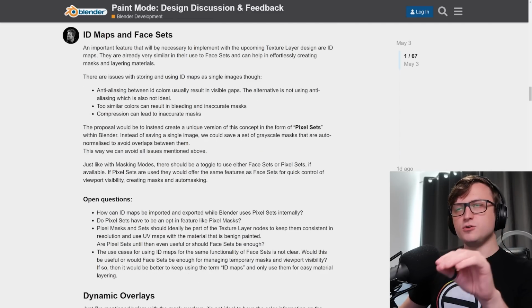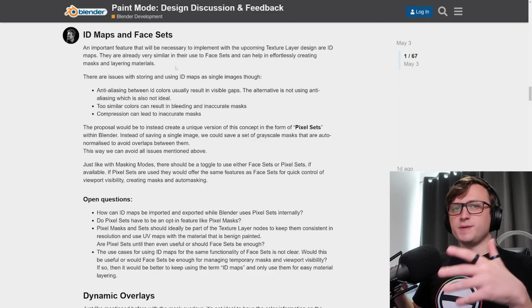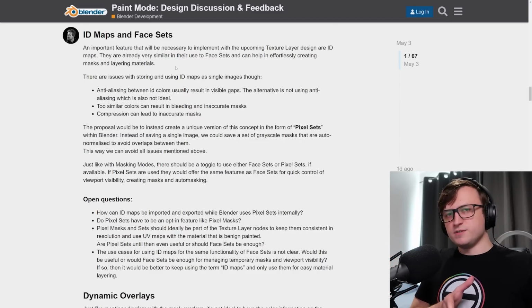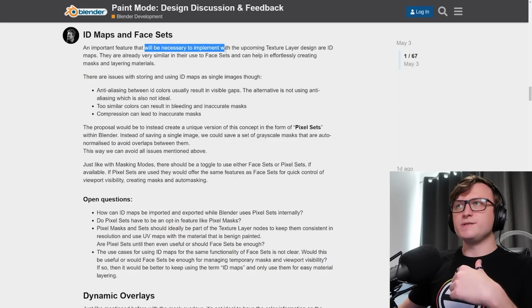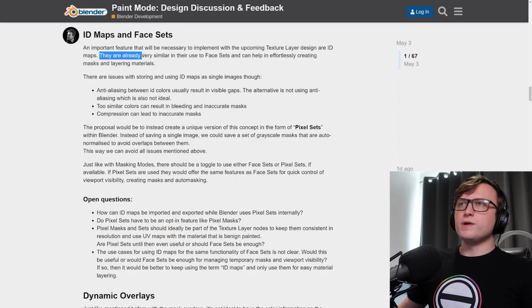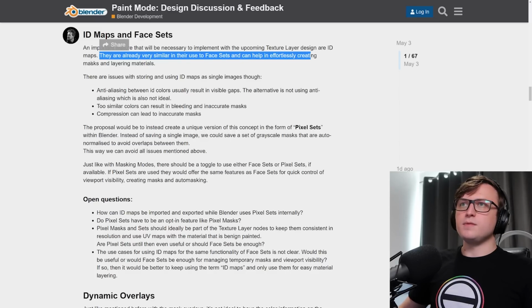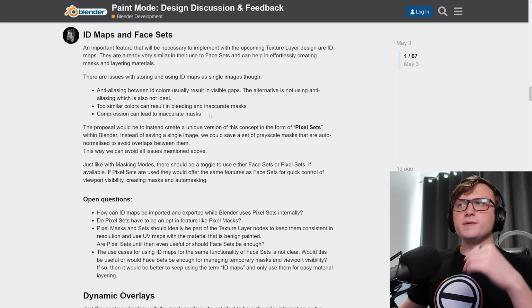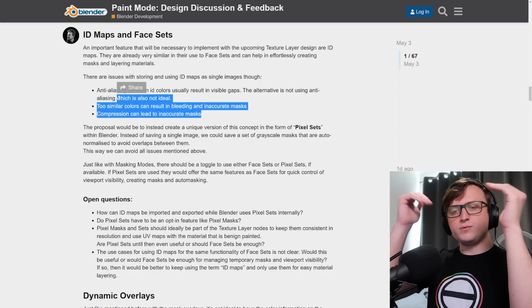We're not going to go into this in too much detail, but ID maps and face sets are very important for doing texture painting, and for doing texture painting across different softwares as well. We'll just read a bit of it quickly. An important feature that will be necessary to implement with the upcoming texture layer design are ID maps. They are already very similar in their use to face sets and can help in effortlessly creating masks and layering materials. There are some issues with ID maps relating to anti-aliasing and having things like bleeding between different sets.